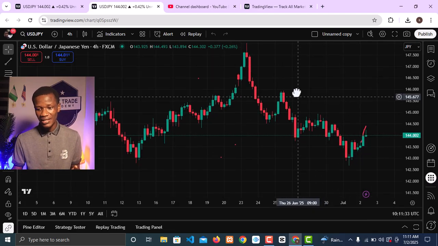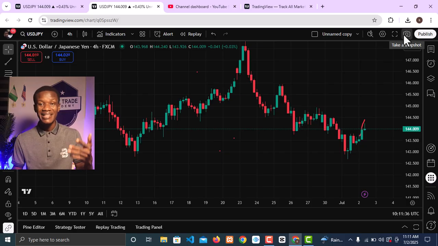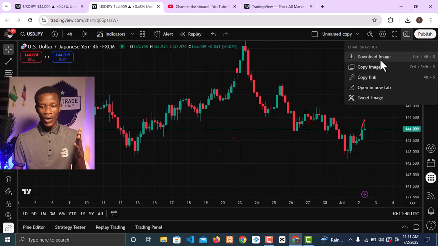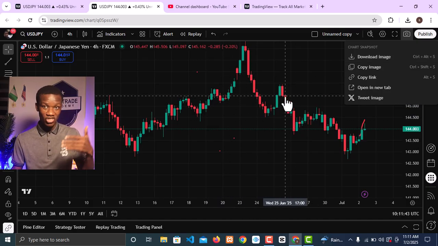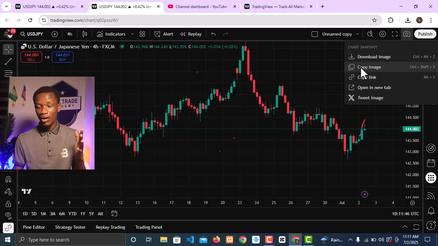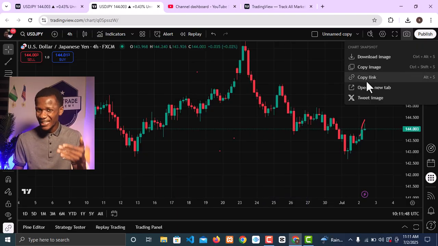The next thing here is if you want to take a snapshot. Okay, so if you want to take a snapshot, I can click right here. So I can download the image. Let's say this very chart, I can download it and share it anywhere else. I can copy the image, I can get a link to this very image and all of those stuff.